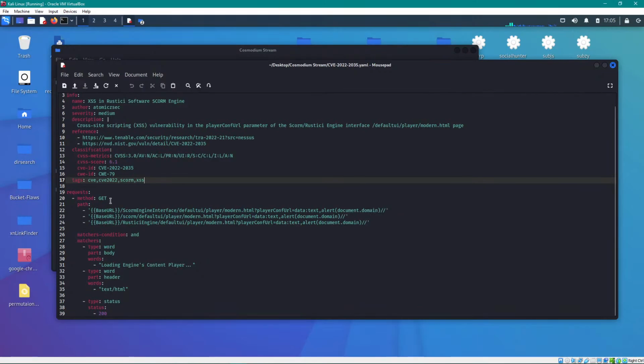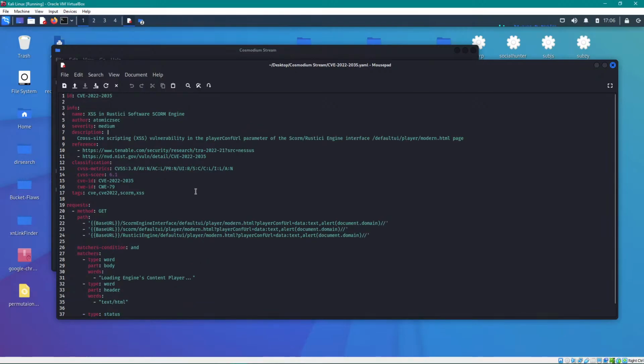And then request is where it'll actually make the request to see if the cross-site scripting is valid or not. So it'll make 3 requests to all these endpoints and try it on each one. And then matching condition. So if it matches the word in the body, loading engines content player, with the header text/html and status 200, it'll be a valid cross-site scripting vulnerability.